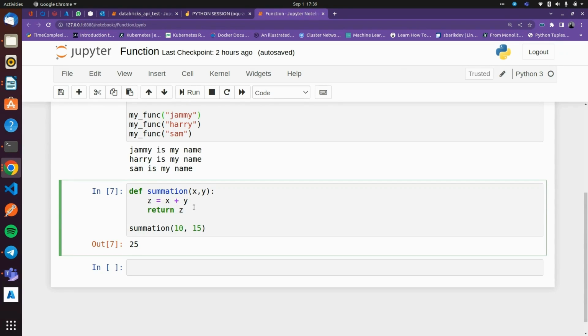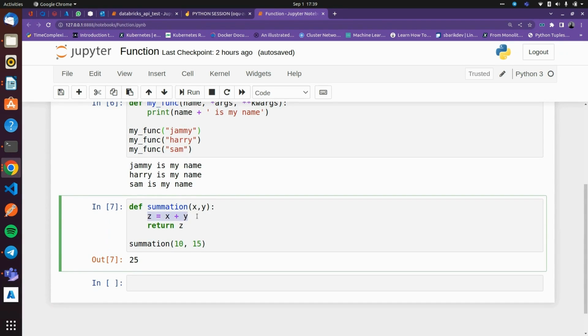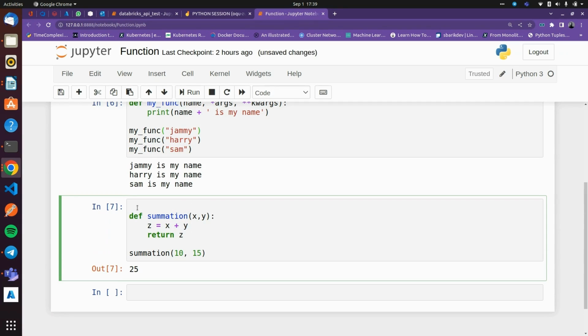Also remember that inside the function, the variable is called a local variable. Outside of the function, let's say z1 equals 30, this is called a global variable, and the one inside is the local variable. Always remember that a variable declared outside of the function is called a global variable, and a variable inside the function is called a local variable.